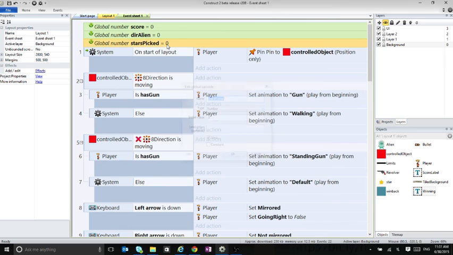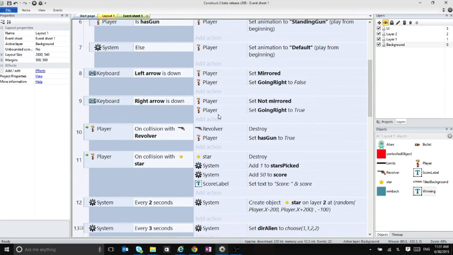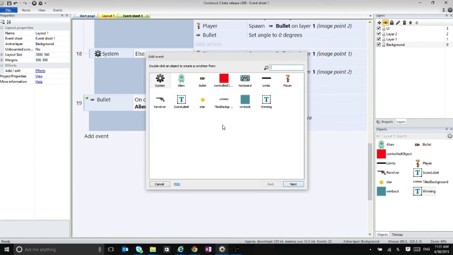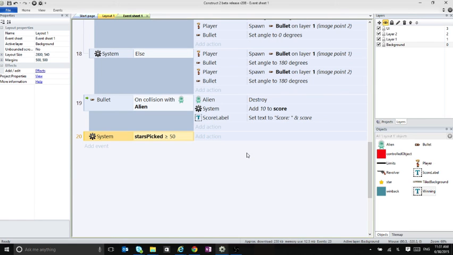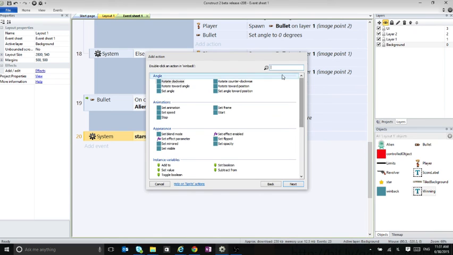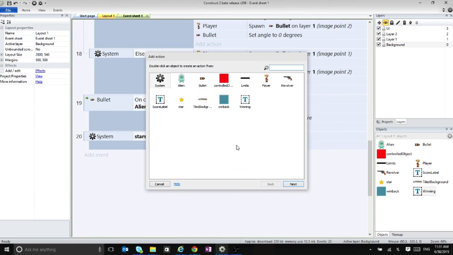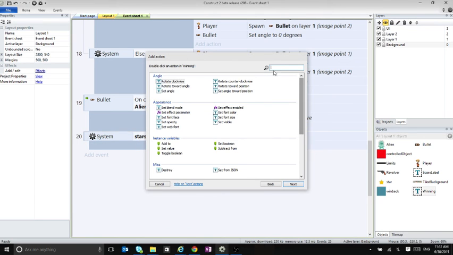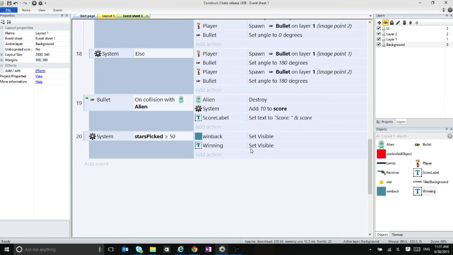So to do that, if you remember, we had already a variable here that is called stars pick, and it starts at 0. So I'm going to put here 49 just to test, and then I'm going to ask, compare variables, if the number of stars pick is greater or equal than 50. I am going to make this one back visible, and also the winning visible. So that's going to show us the message.